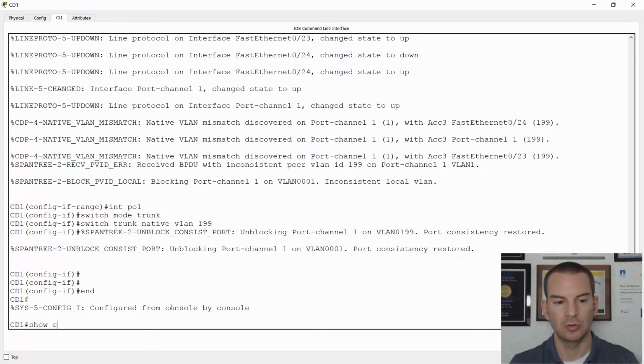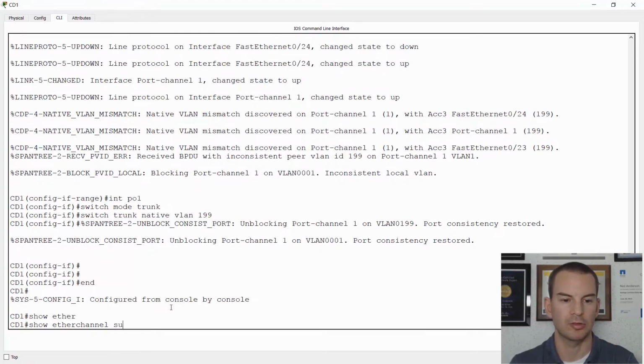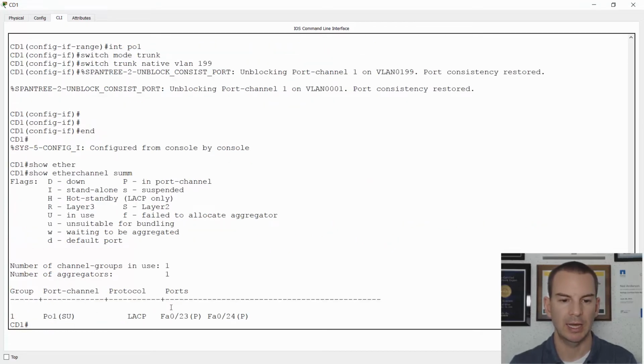So I'll do a show etherchannel summary. And this all looks good. That's what I wanted to see. For port channel 1, SU means it's a layer 2 interface, and the U is for in use, which basically means it's up. And its ports are Fast 0/23 and 24, and they are both in the port channel. So that all looks good. So that was my LACP configuration.